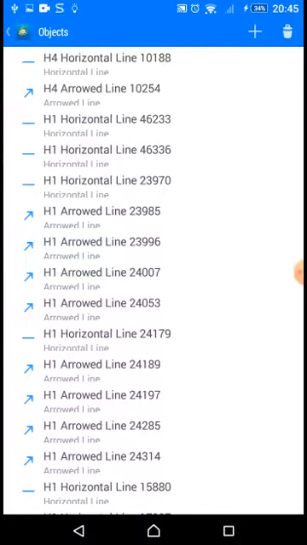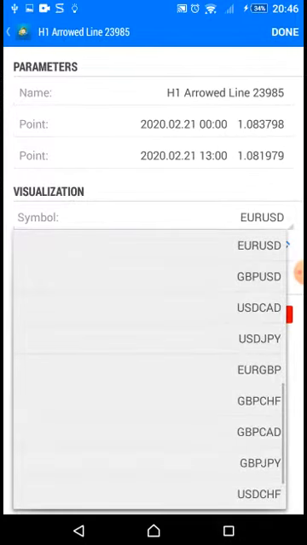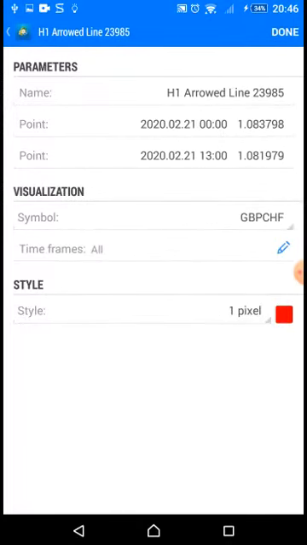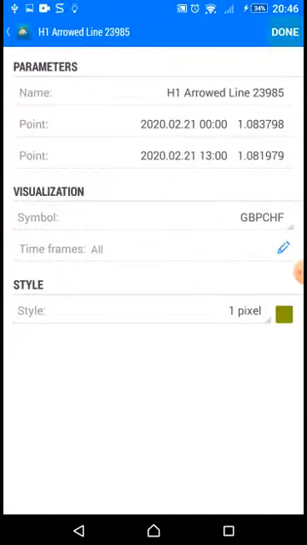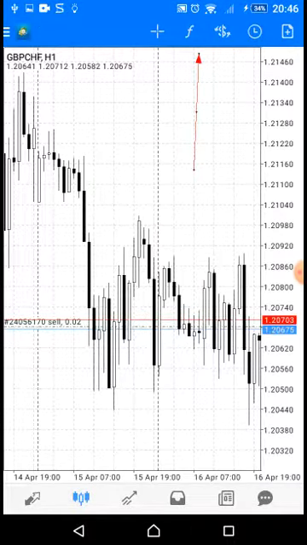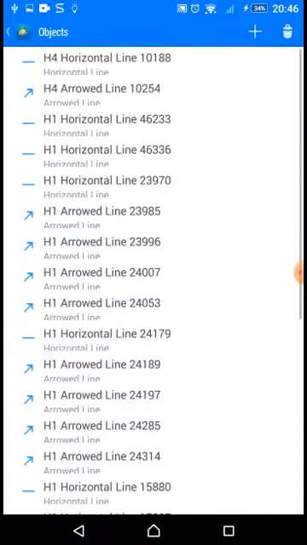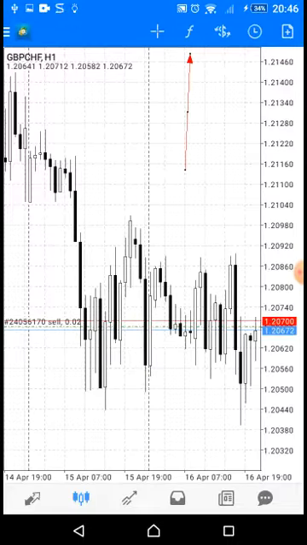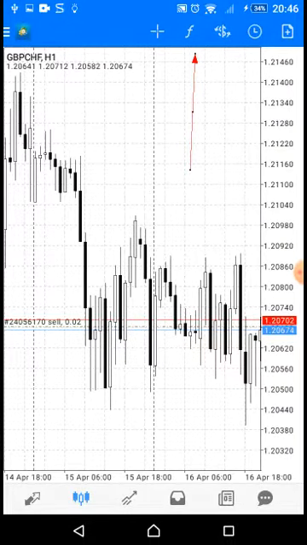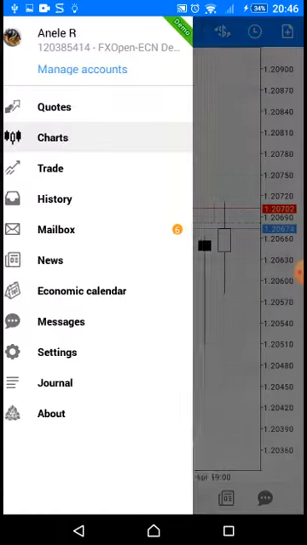Okay, let me do this. All right, arrow, GBP/CHF. Right, boom. Still not changing. I don't know, guys. It should have changed. Anyway, it's not that important, so I'm pretty sure you can figure that out with time.